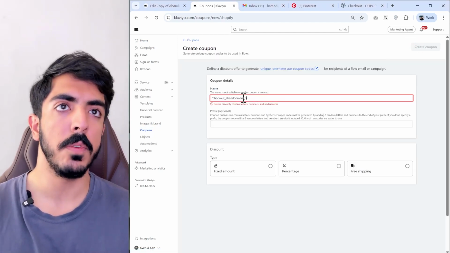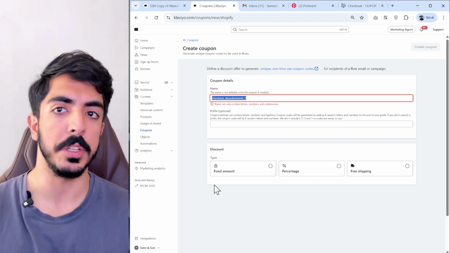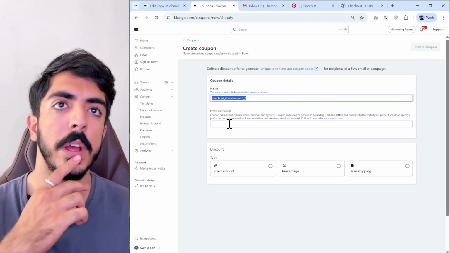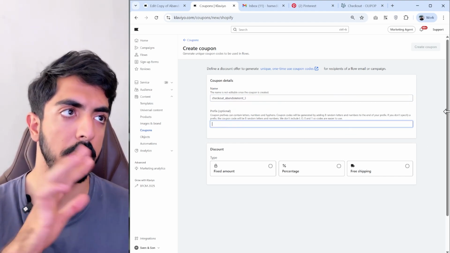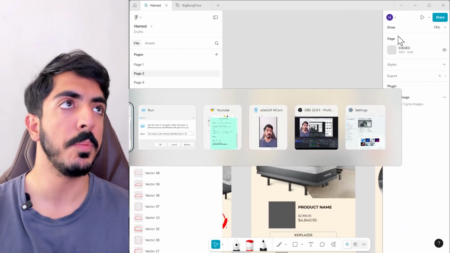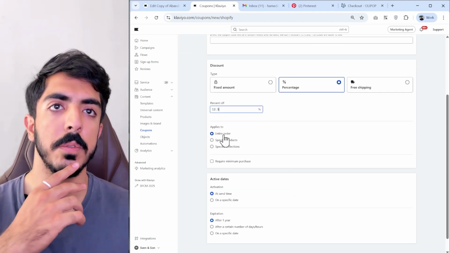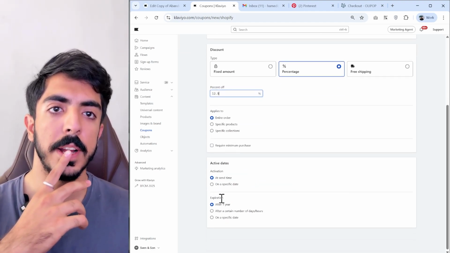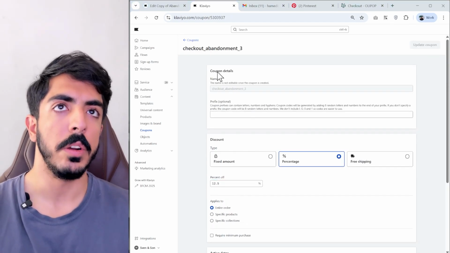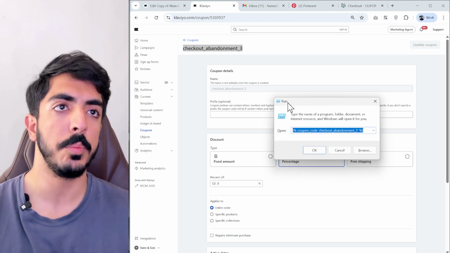Now we need a name for our coupon code. I will say checkout abandonment 3, which is pointing at the exact email flow that we are creating the coupon for. And then we have the prefix. Let's just not add any prefix for this, but for the percentage, it was a 12.5% discount. I will add that amount of discount here and we'll say entire order, and you can add some expiration, activation, things like that. And then you can click on create coupon. All right, this is our coupon code. Now we can use this format to put this inside our email.